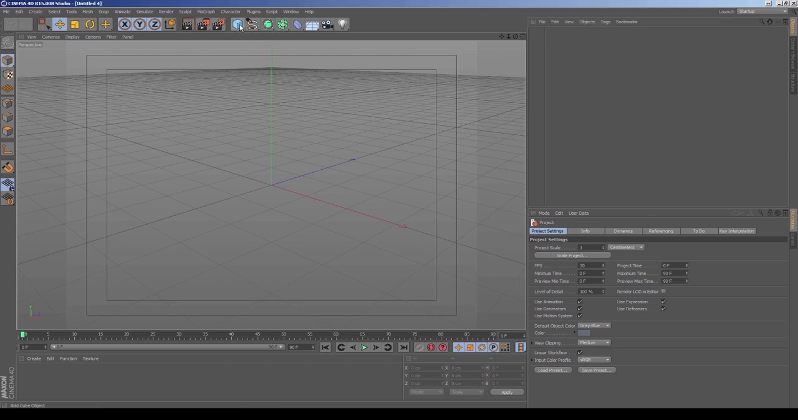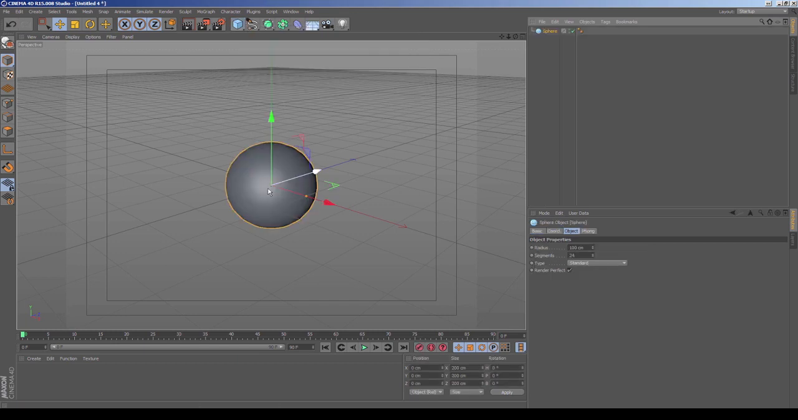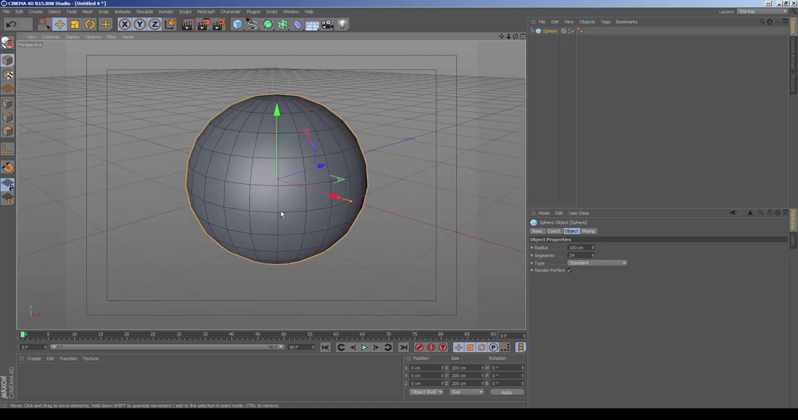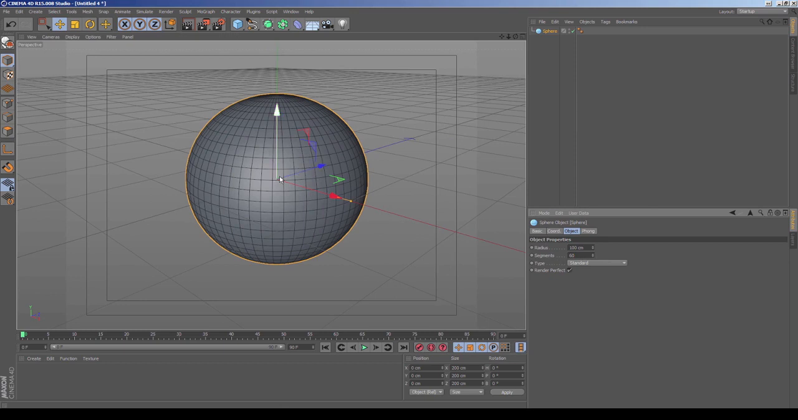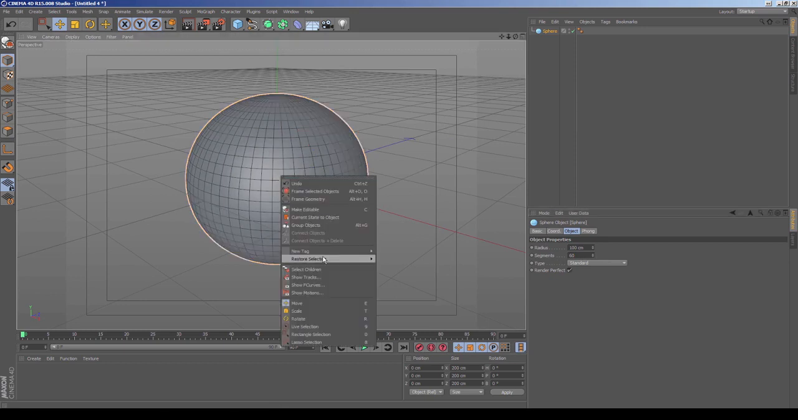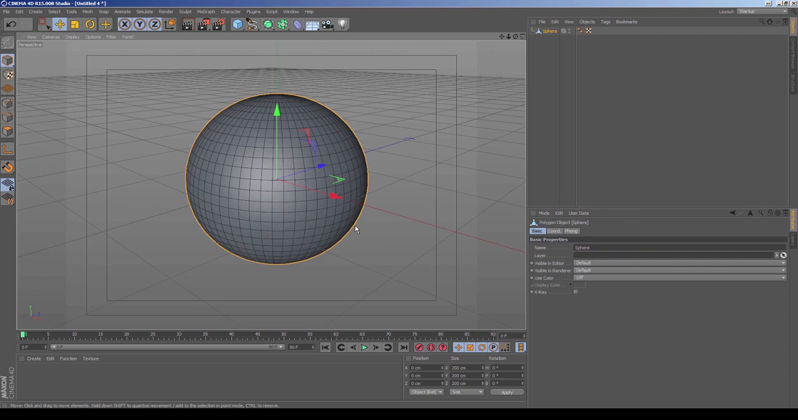First thing you want to do is create your object. I'm just going to go with a very simple sphere. Go up to display here so I can get an idea of what's going on in terms of polygons. I'll crank that up to 64. And then I'm going to right click, or you can hit C, go make editable.